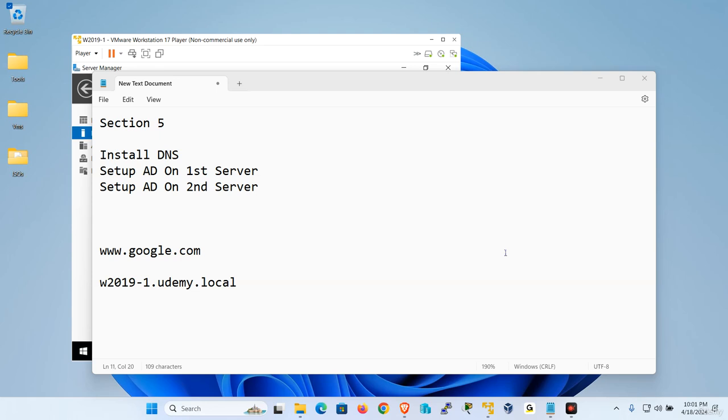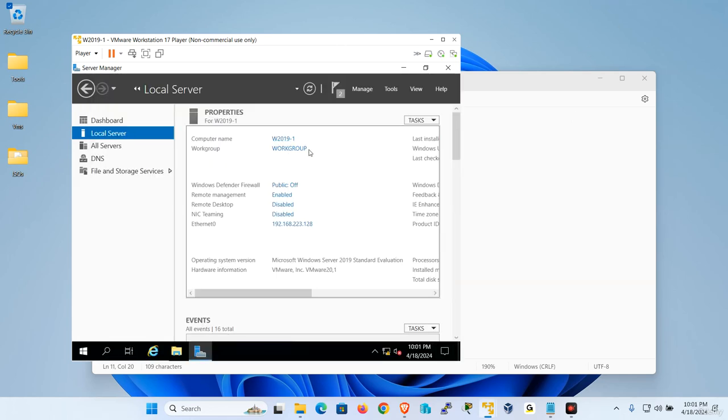All right, folks, so let's continue. We're still on section 5. What I want to do in this section is set up Active Directory on the first server. Remember, I don't have Active Directory yet. My server is a standalone server.